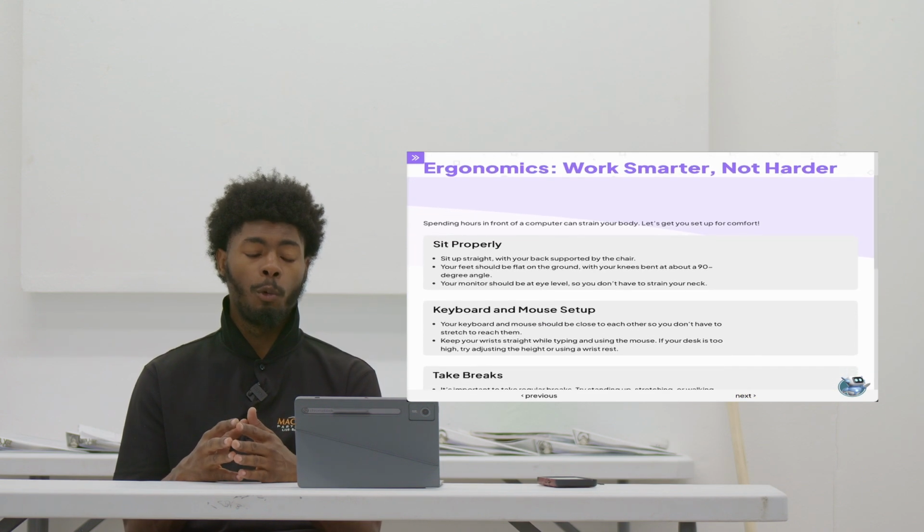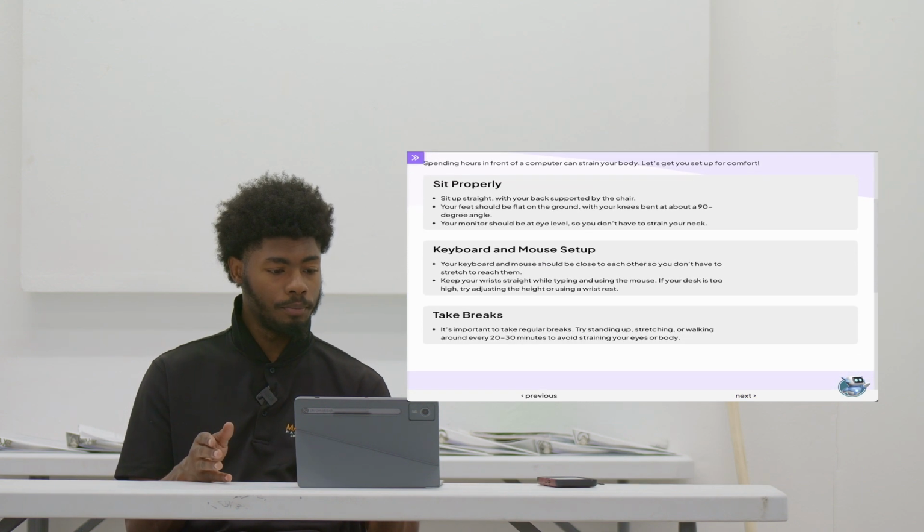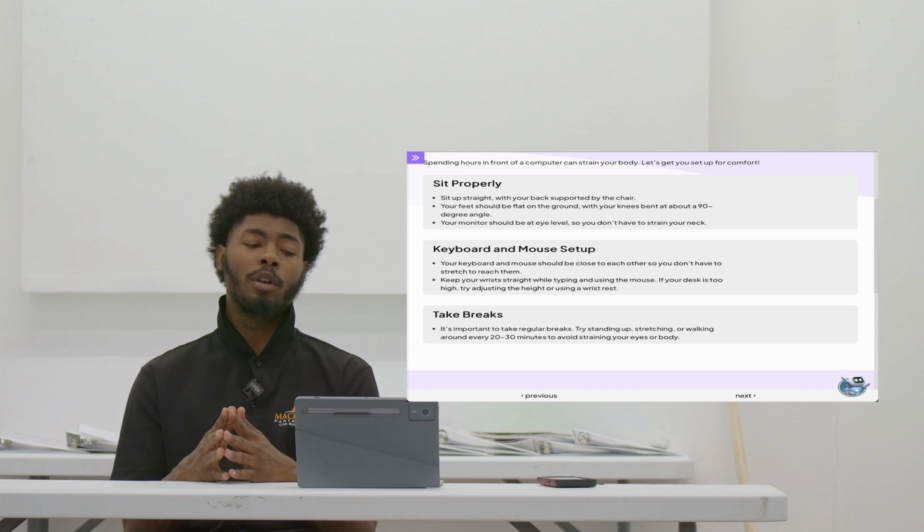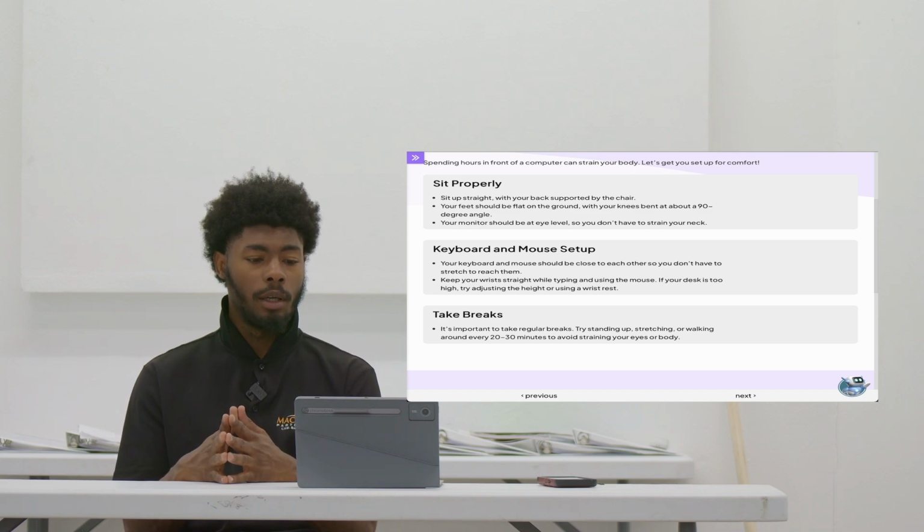Ergonomics. Work smarter, not harder. Spending hours in front of a computer can strain your body. Let's get you set up for comfort.